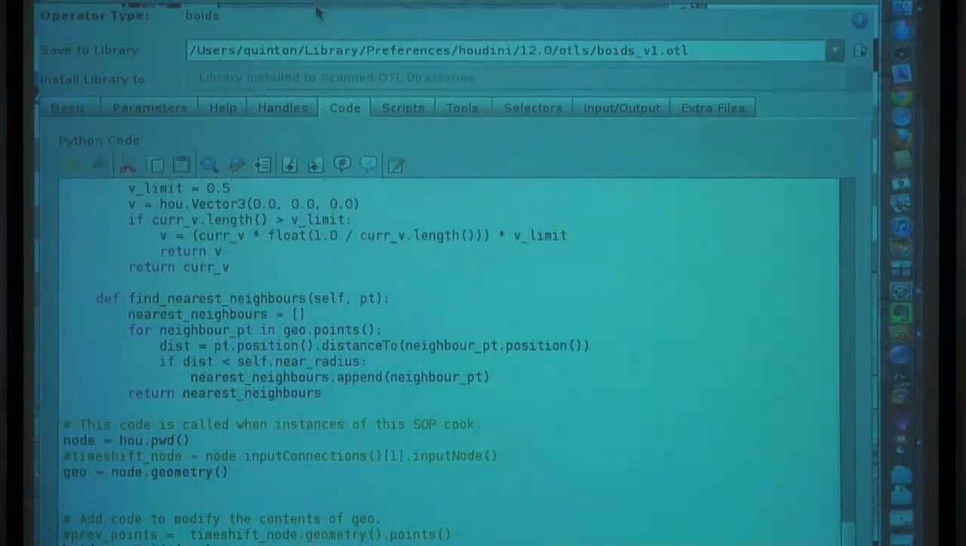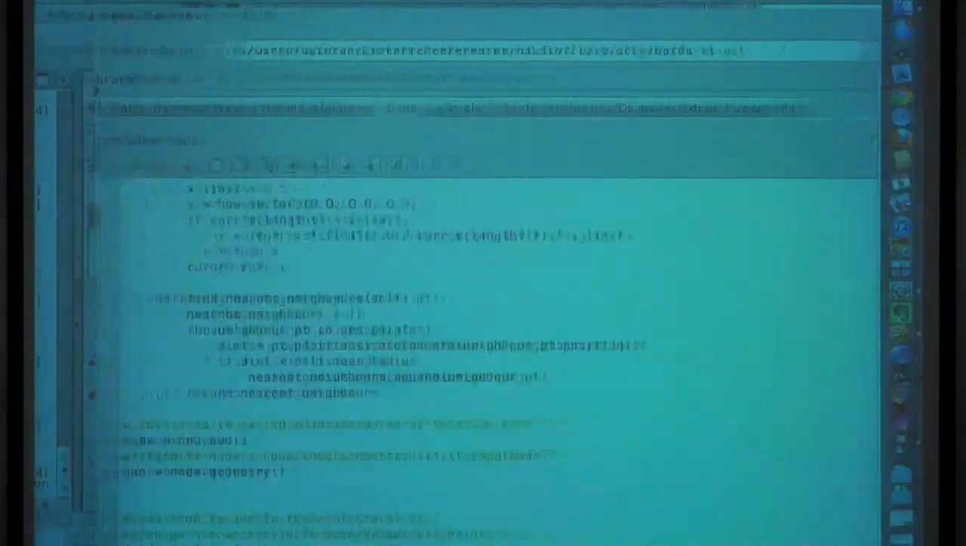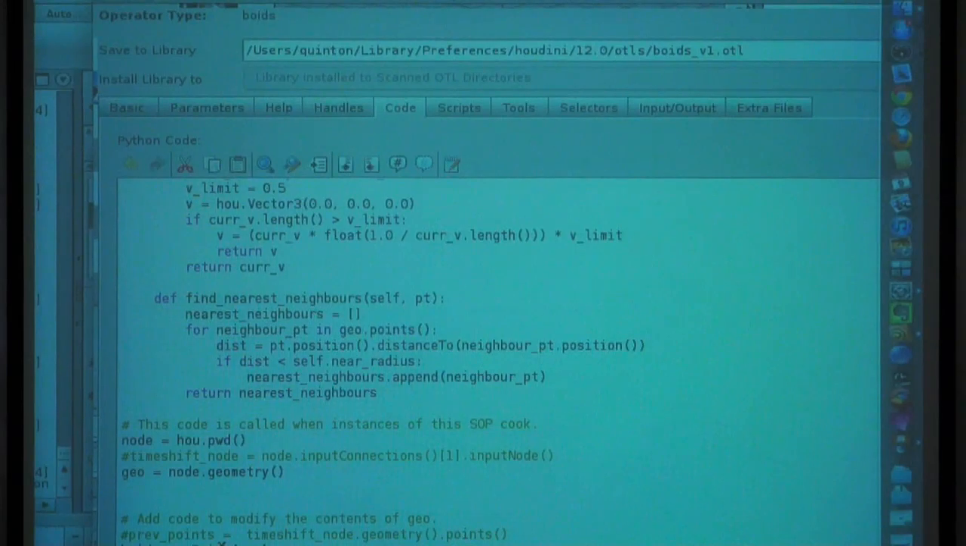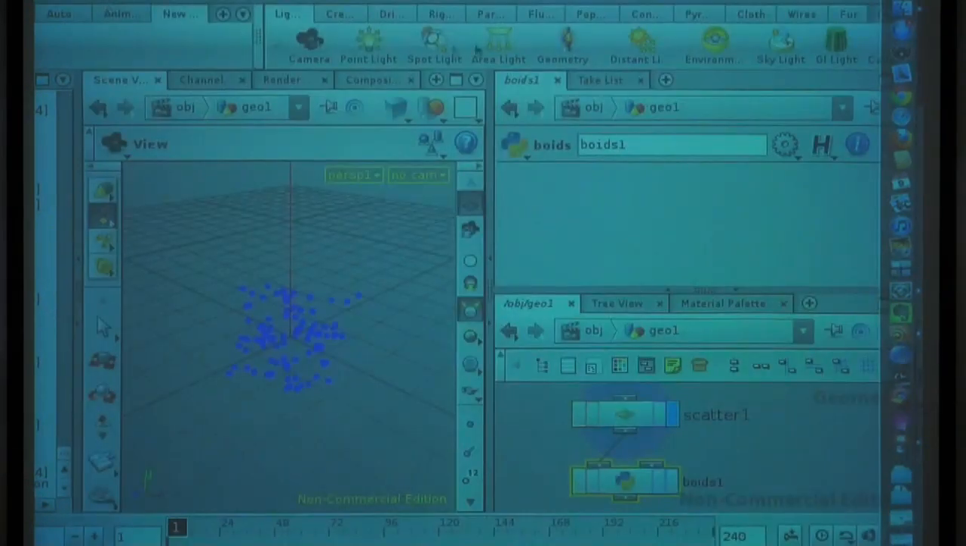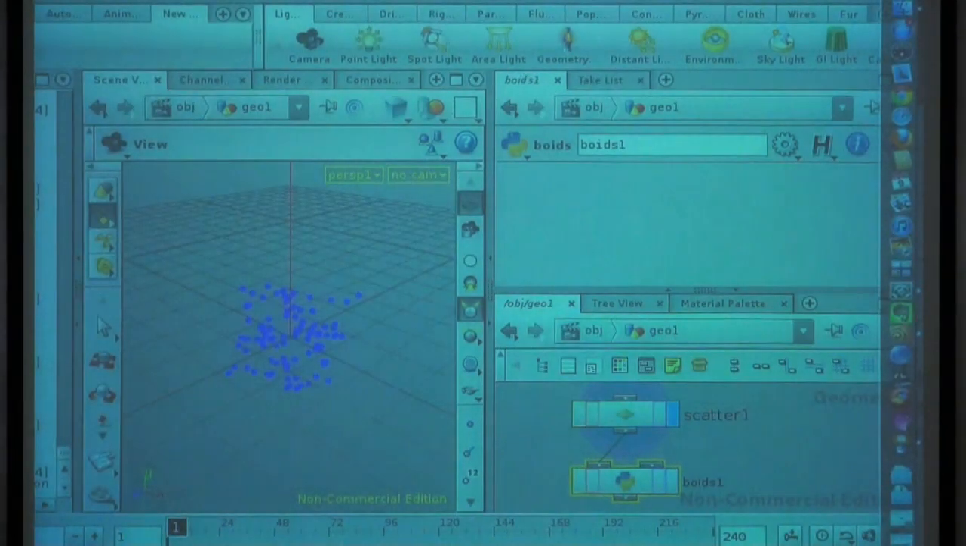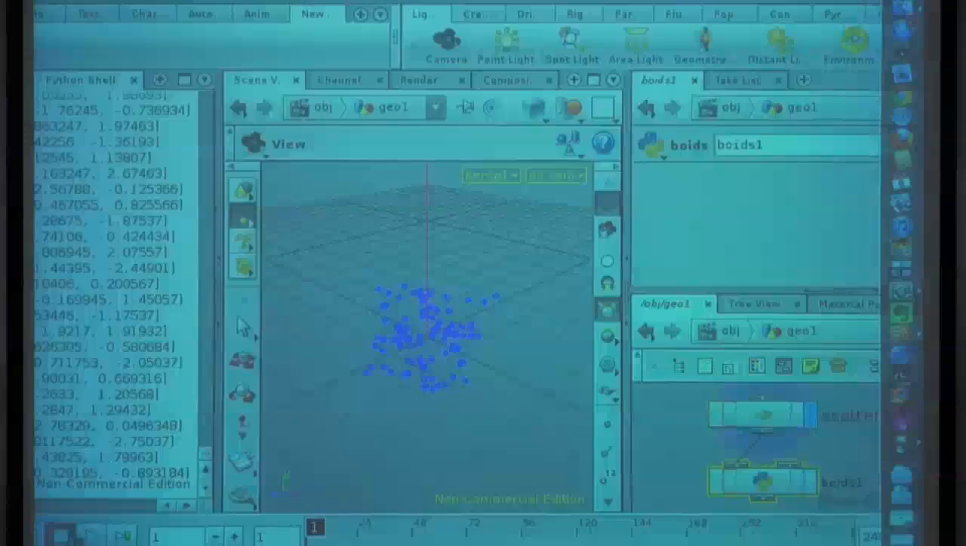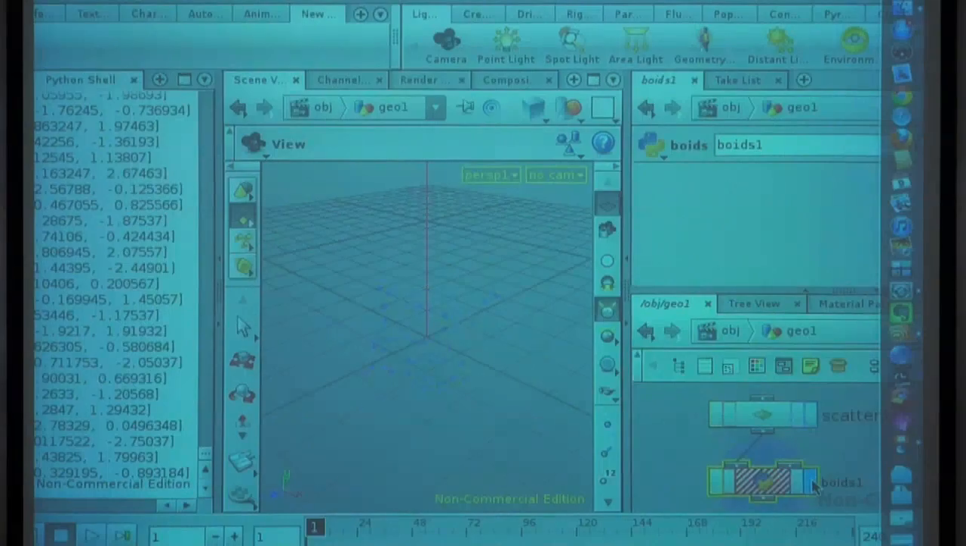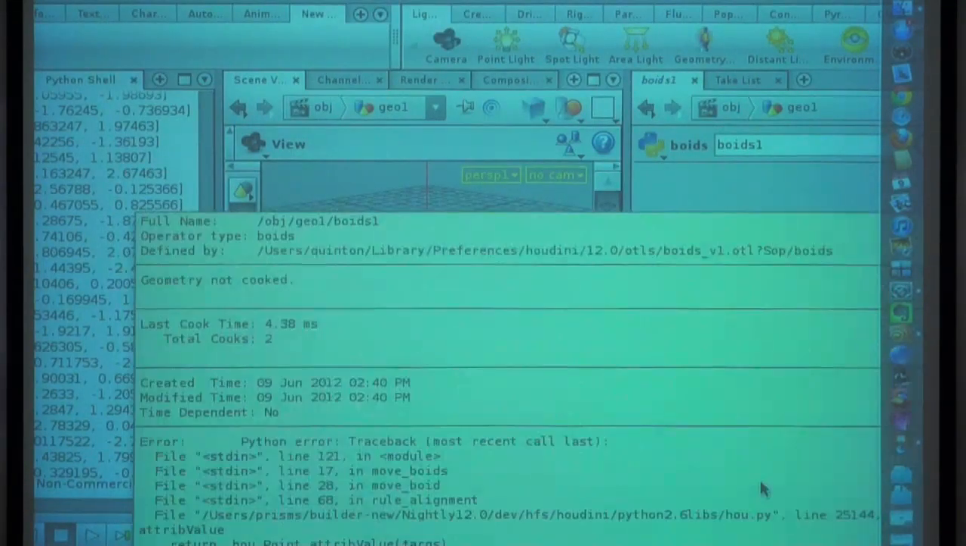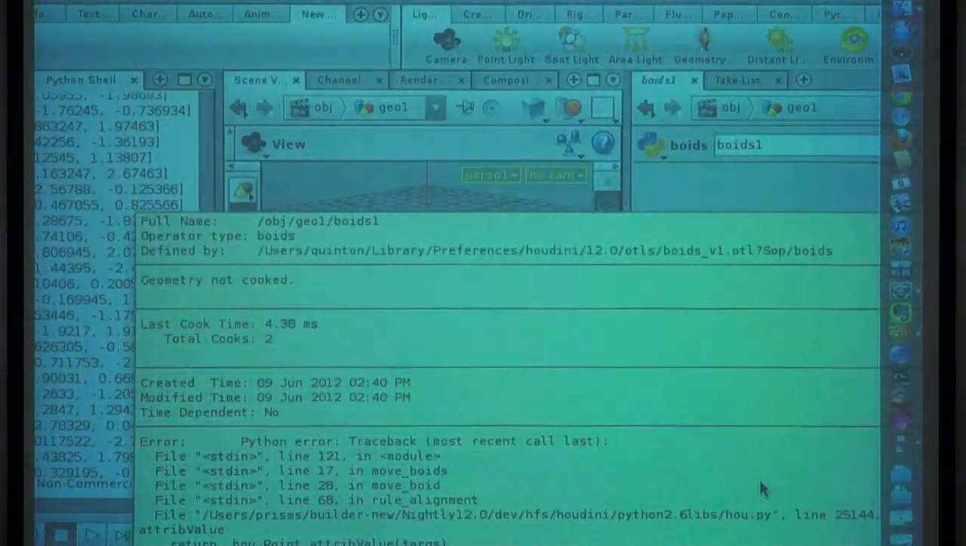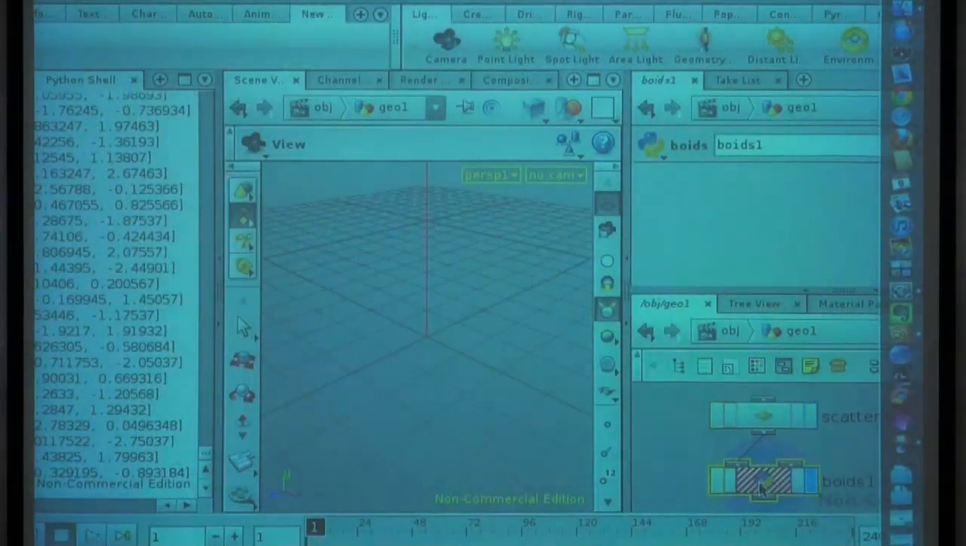Really all it does at the bottom here is it instantiates the class and then it does move Boyd's. So it just moves the points. If you start playing it, let me visualize it here. You're gonna see that it doesn't seem to work.